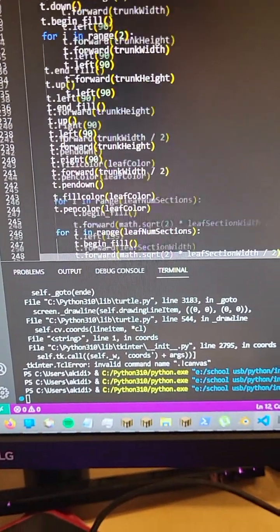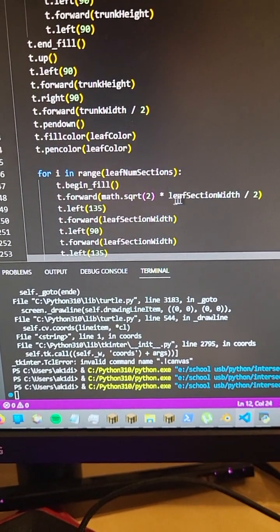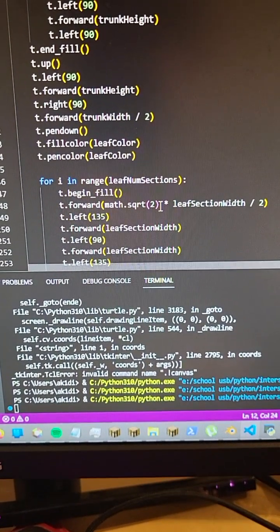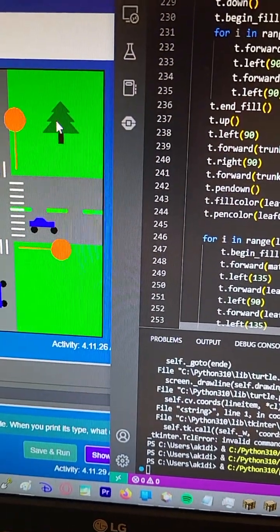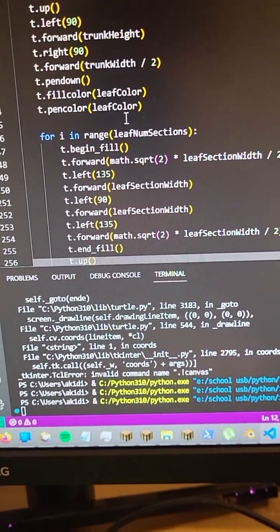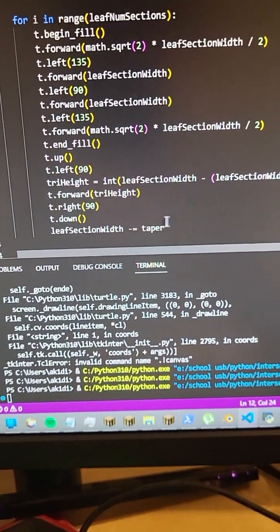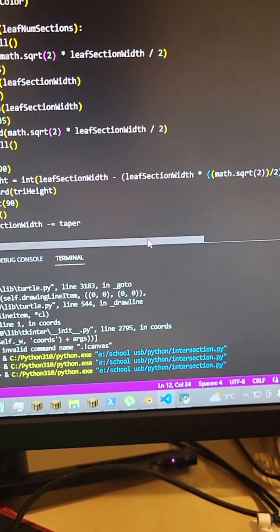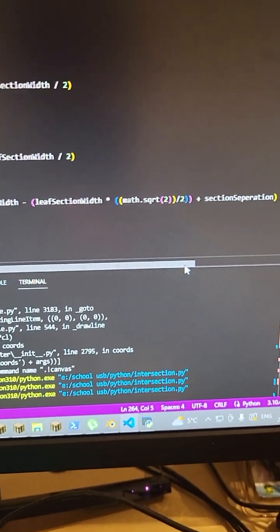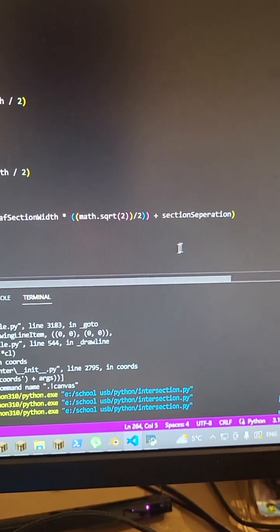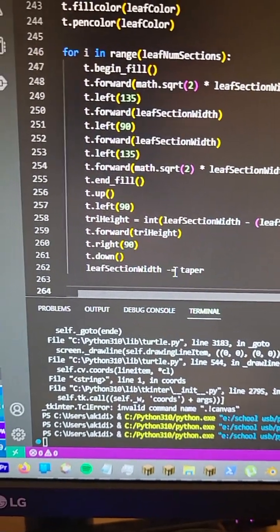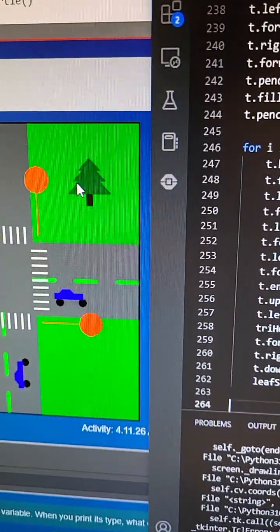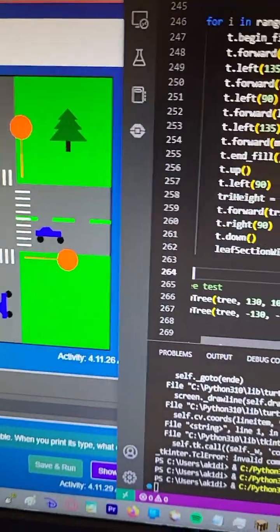Now, I used a bit of math here to make this more perfect, because there's some special math things you can do to make everything look perfect and stack them nicely. But this is just basically drawing the triangle. And right here, we have our section separation. So this is how much we want these little triangles to be separated when they're stacked on top of each other. And this taper right here, it subtracts off a bit from the width each time. So see, it kind of creates a little taper there.